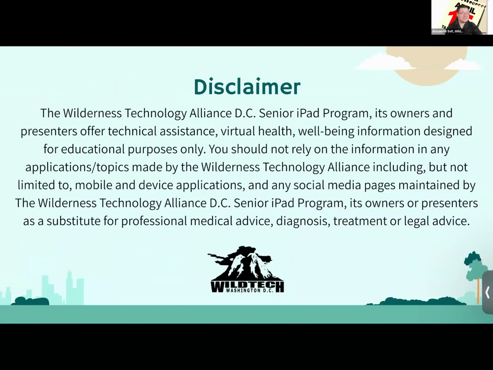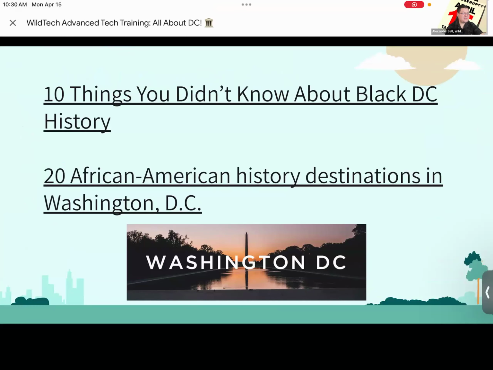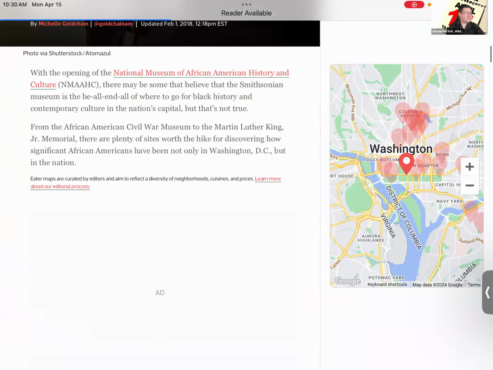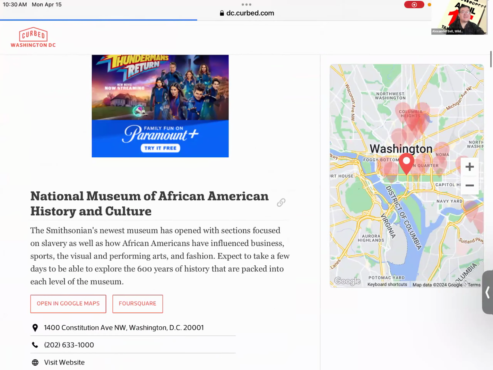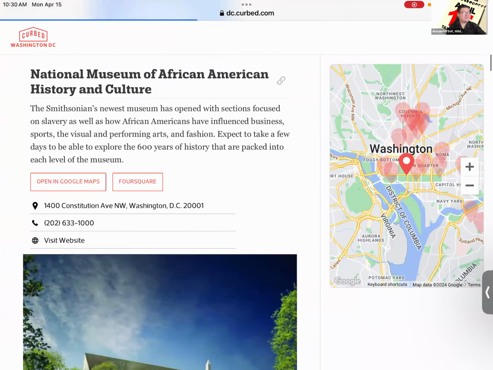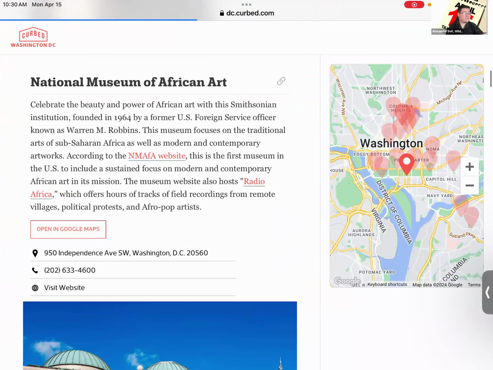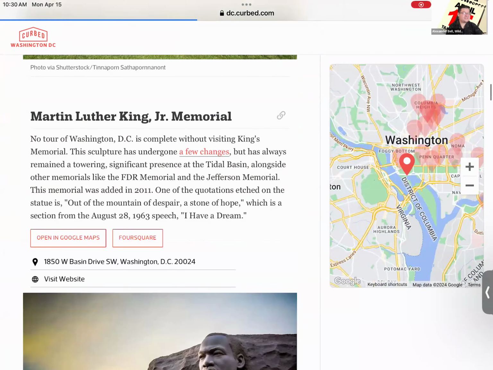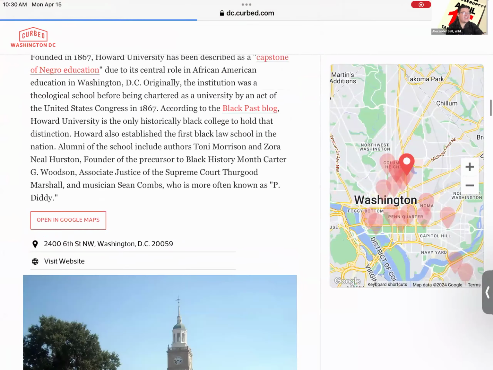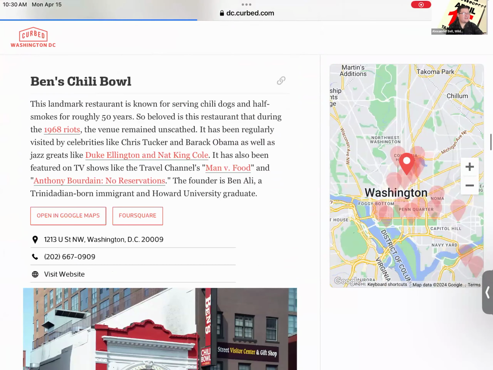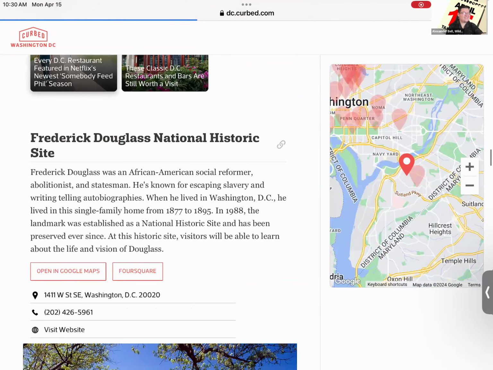The next link we're going to look at is 20 African American history destinations in DC. Again, this is just a website that I found, and it was quite interesting to see the different spots that you could go to and learn more, like the National Museum of African American History on Constitution Avenue, National Museum of African Art, pretty interesting, the MLK Memorial, Howard University, Meridian Hill Park, Ben's Chili Bowl is a DC staple.